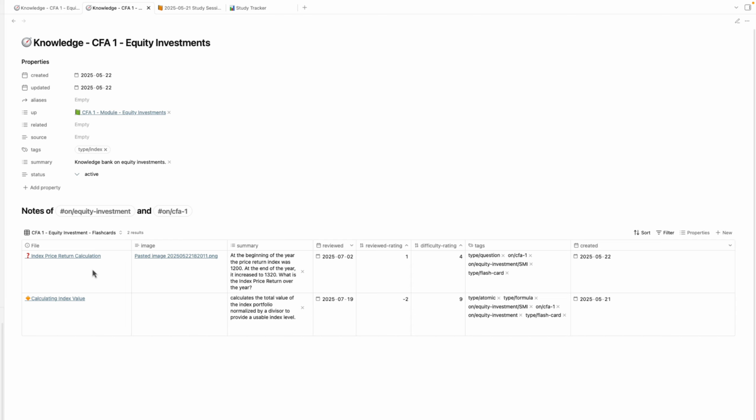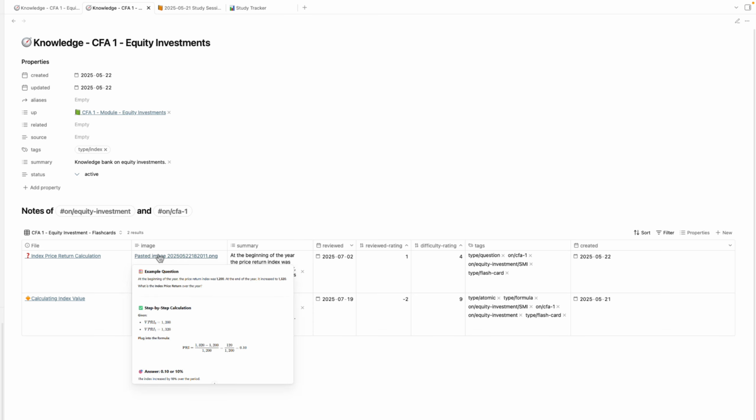How do I calculate index price return? The question is: at the beginning of the year, the price was 1,200, at the end 1,320. What is the index price return over the year? If you are able to calculate it here as a flashcard system, you can test to see if you're right by just hovering over the pasted image. And you can see, oh, did I get 0.10? No, I did not. Why?